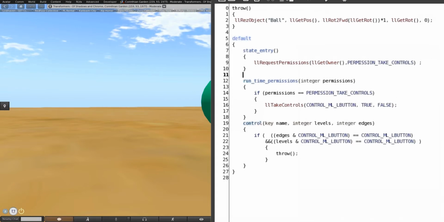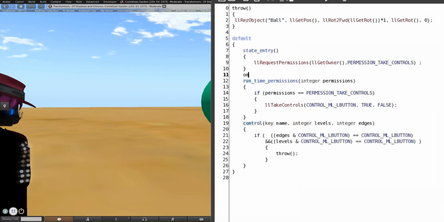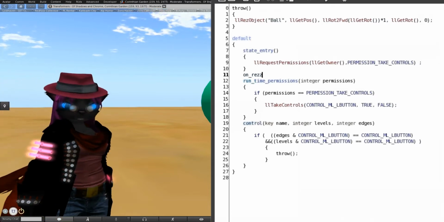And actually, one thing I found in testing, you want to not only have it on state entry, but also on rez.